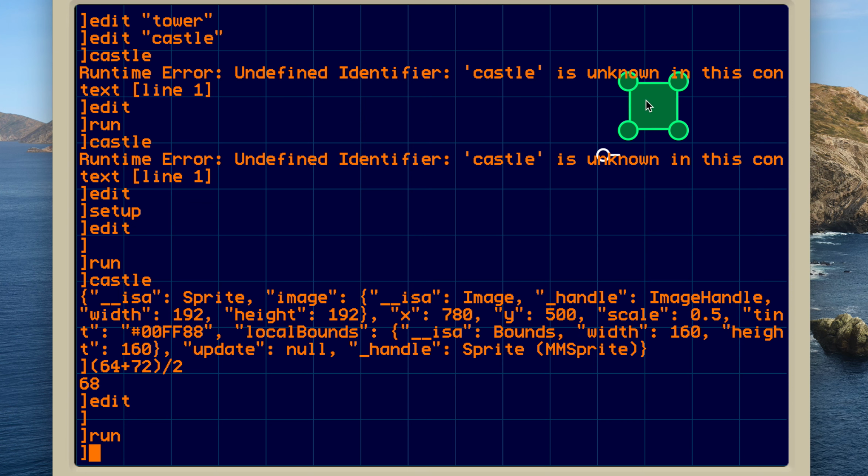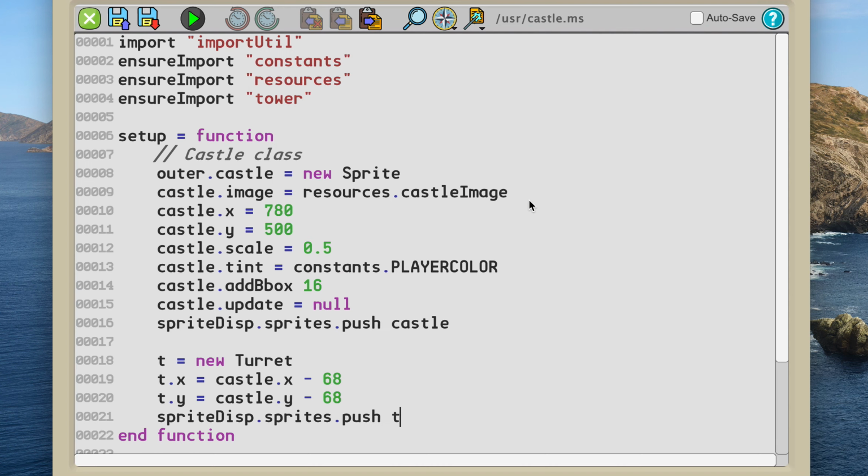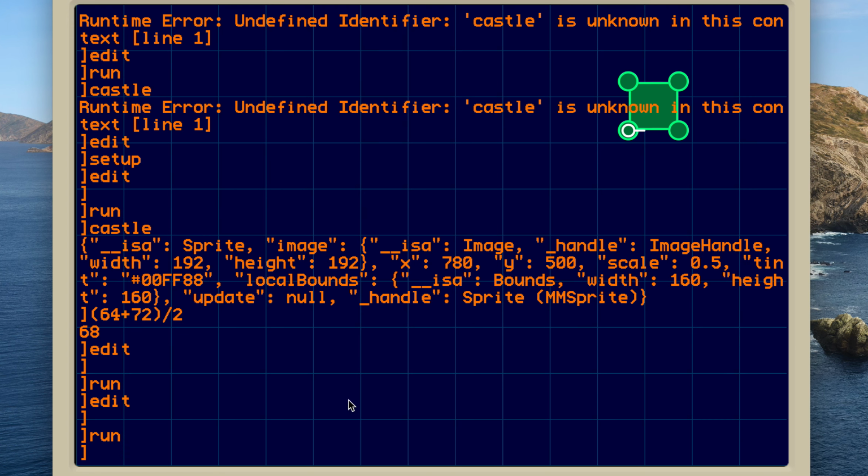Well, I missed because I forgot to take into account the scaling factor. So we'll include castle.scale in each of these. And yeah, oops. Save it, run it. Hey, there we go. Tower right on that, or sorry, a turret right on that tower. That looks nice.